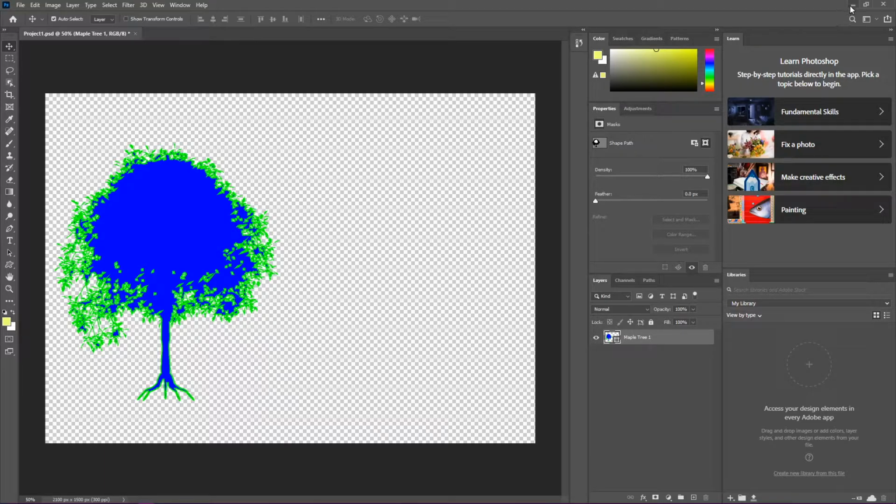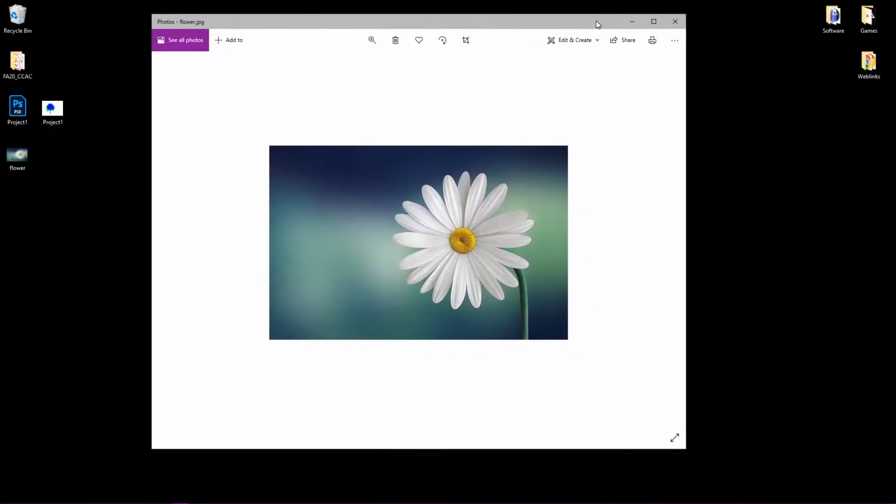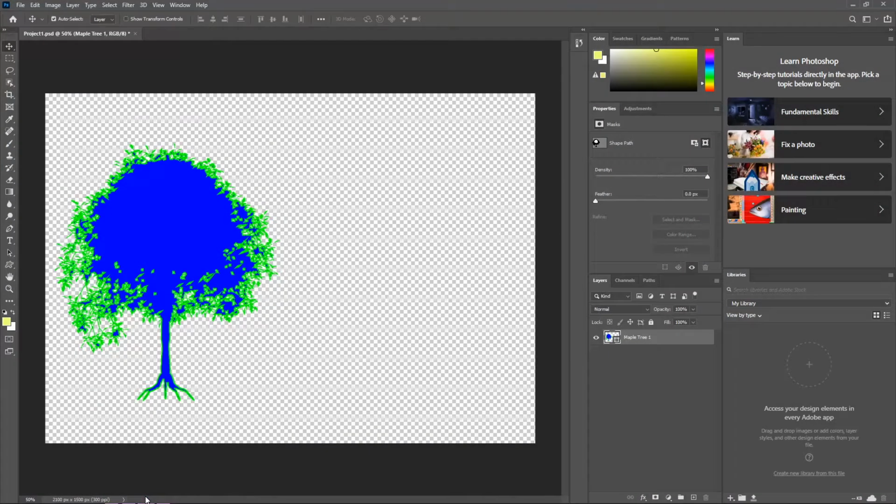Now, if I navigate away from Photoshop for a minute, you can actually see up on my desktop, I do have a little flower JPEG here. You can see the flower here. So the goal here is to take this graphic, pull it into the current Photoshop project, and be able to edit it. And I'd like to take out the background around the flower here. So I'm going to go back into Photoshop into my project here.